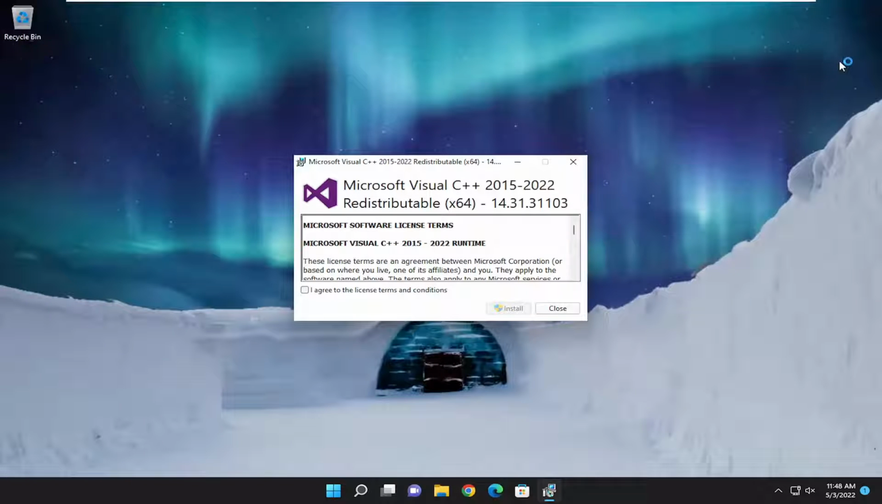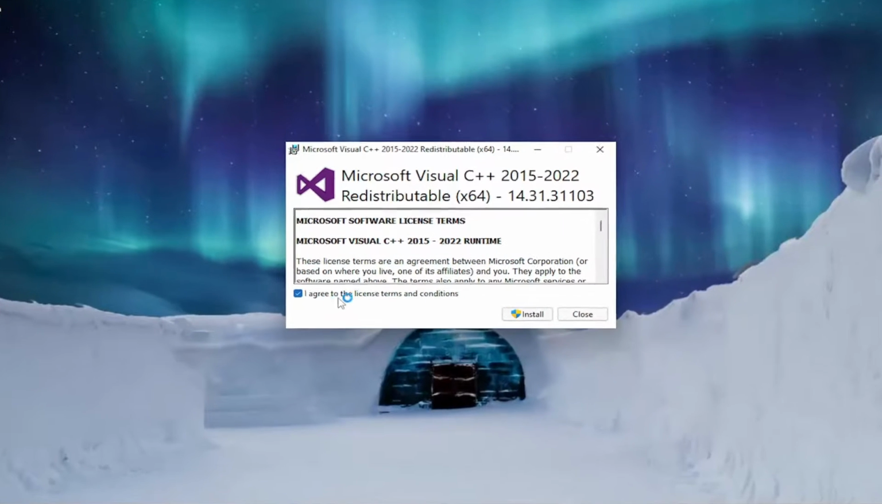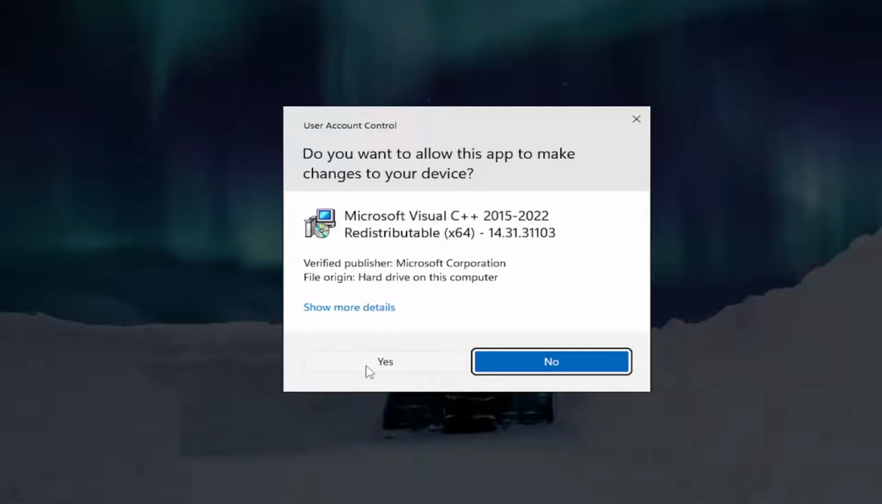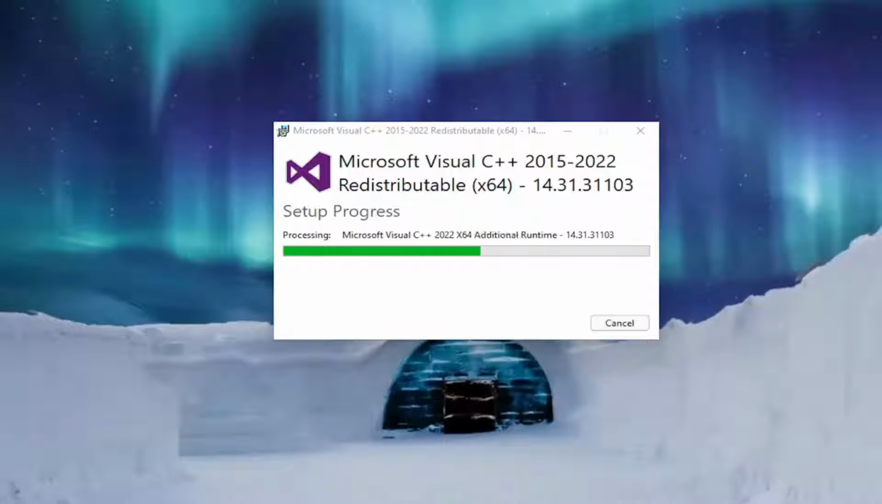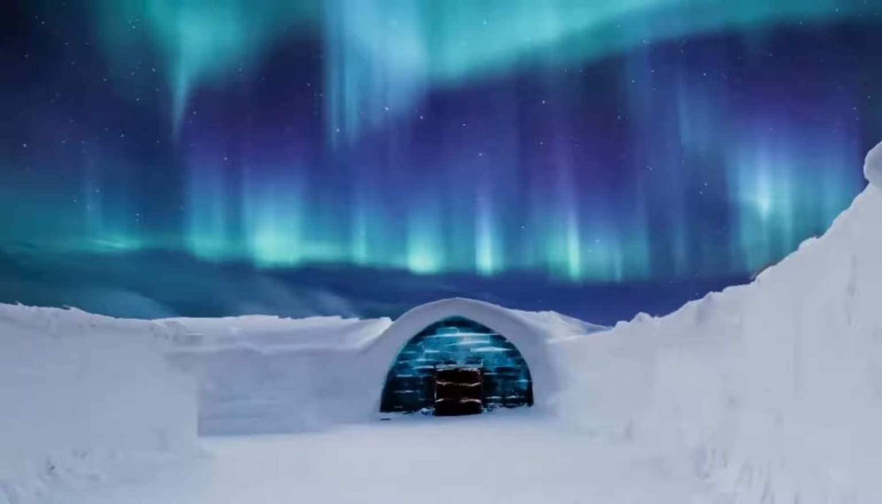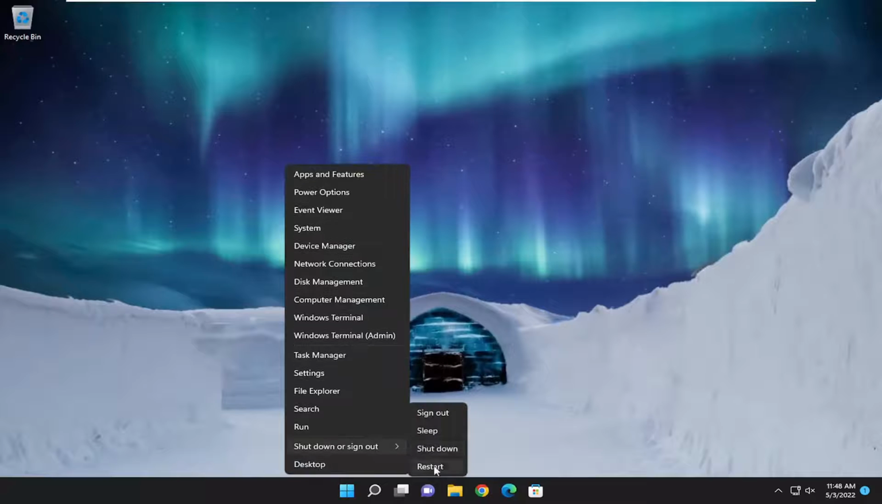You can close out of the web browser at this time. And check mark where it says I agree to the license terms and conditions and select install. And then select yes if you receive a user account control prompt. And it should say setup successful. Go ahead and close out of here. And then you want to restart your computer.